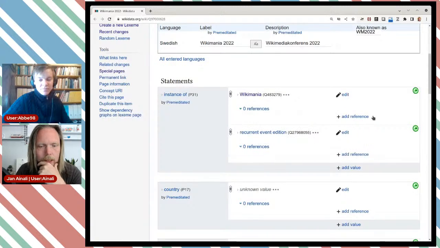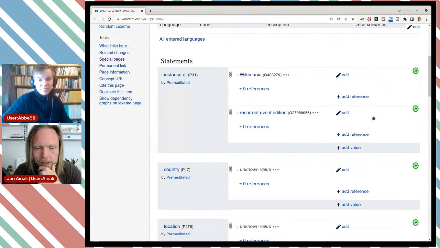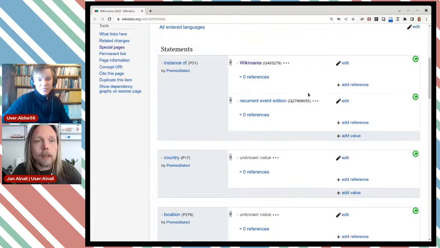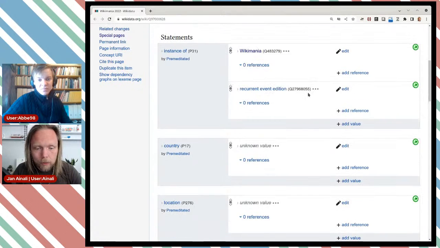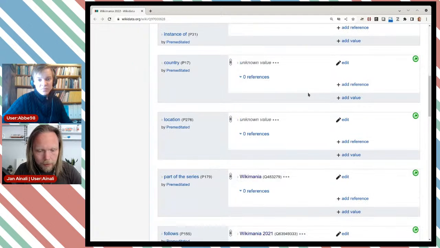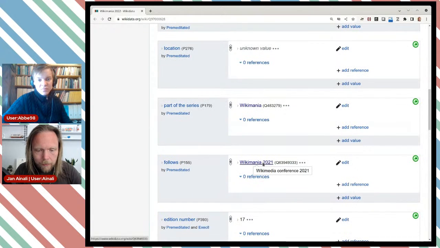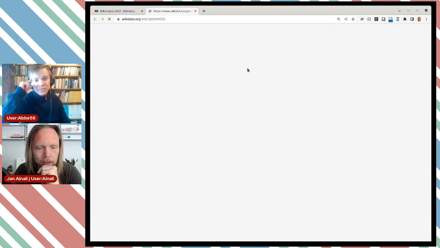And now we have two instances of. We have an instance of Wikimania, an instance of recurrent event edition. And I think this is actually how we do model it. But I want to make sure, and I'm going to swap back and forth and look at the previous year, because that's always a good thing to be inspired by. And it should be, yes, here we have that link, follows. So let's go over to that one and see.